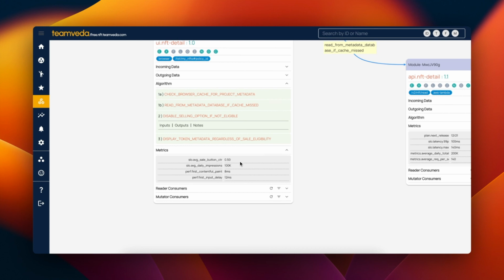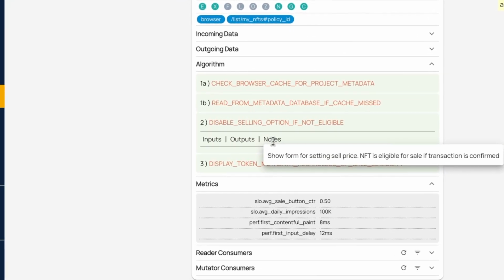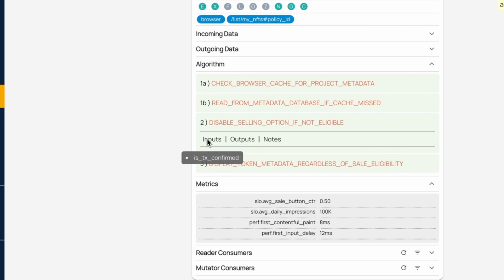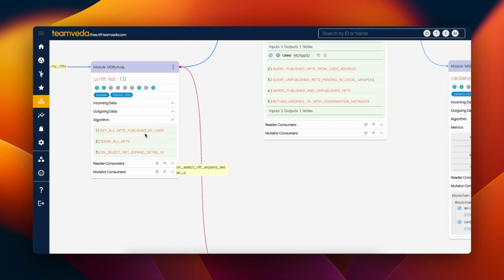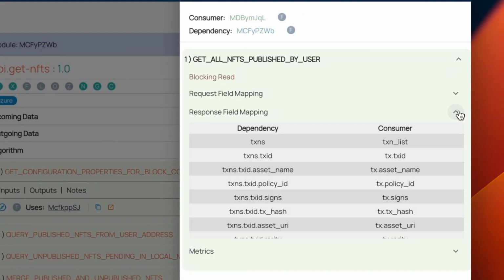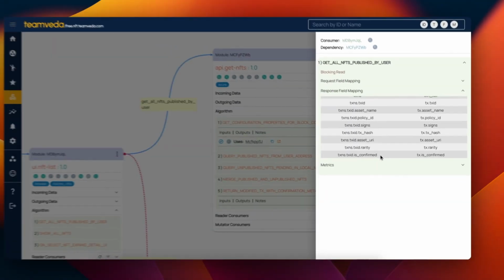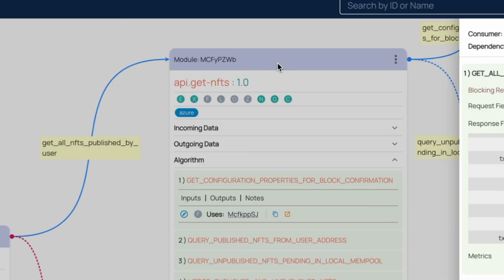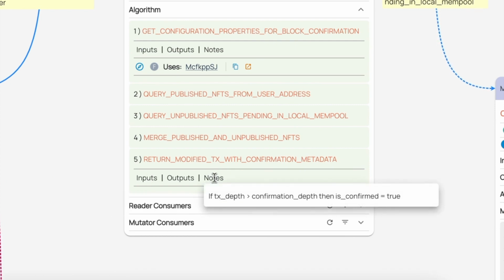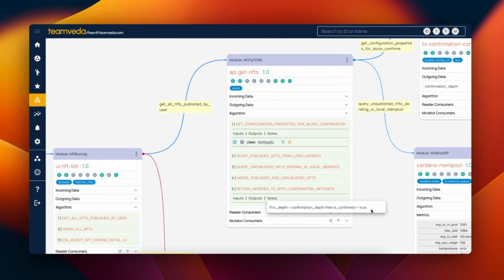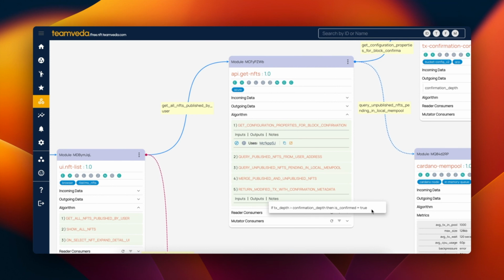So he notices the algorithm disables the sale button if the NFT transaction is not confirmed on the blockchain yet. The inputs indicate a flag that seems to be coming from the NFT list module. The list view itself fetches this data from an API, which has a logic to set this flag based on the input transaction depth and the confirmation depth. So one possible cause of this bug is that transactions are taking too long to be confirmed on the blockchain, which is why the UI disables the sale option and thus reduces the click-through rate for that module.